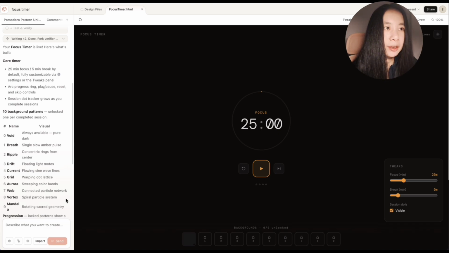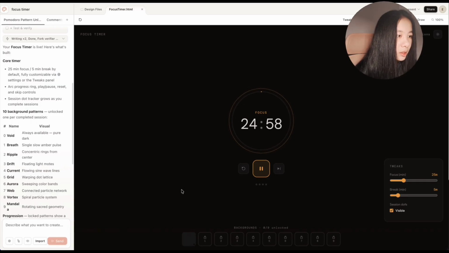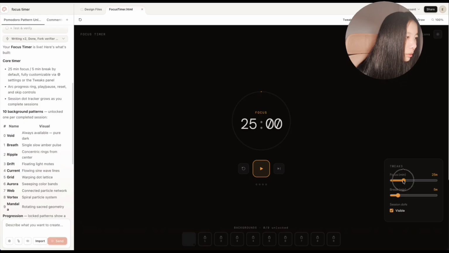Okay, now we have our prototype. I thought I was going to see different pages representing different states, but it is an interactive app. I can click on this to start the timing. Okay, I can skip and the break, and I can skip again. So functionally, this is working. I can tweak this. Why don't we tweak it to 1 minute focus and 1 minute break?